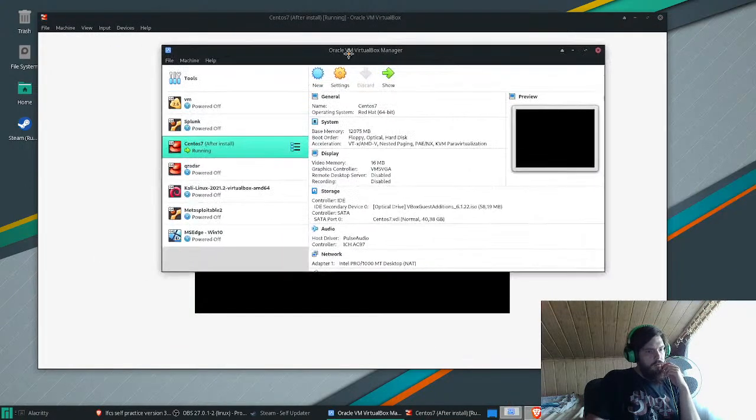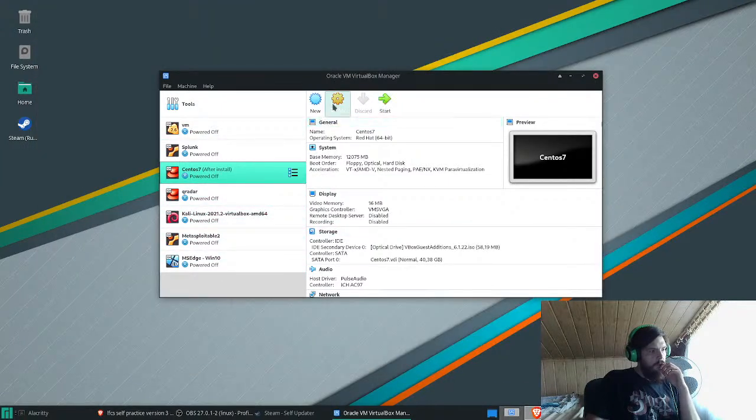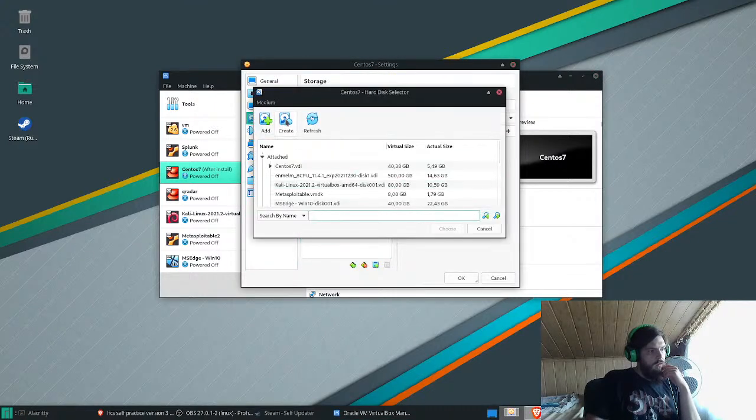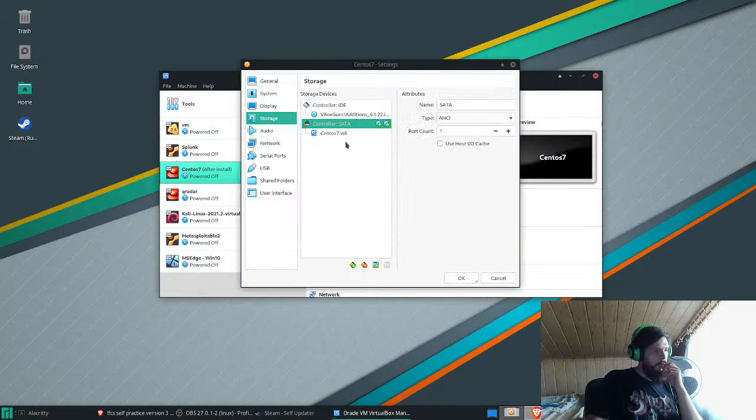Yeah, there's nothing actually interesting here. So we can add the storage, and create a new drive. Let's call it CentOS 7 streaming. Let's make it eight. It's fine. Let's choose it.